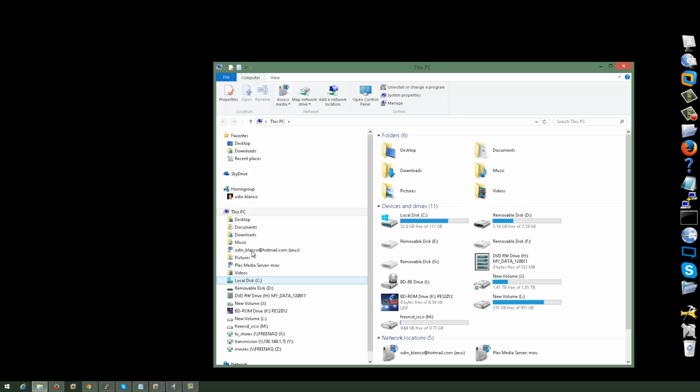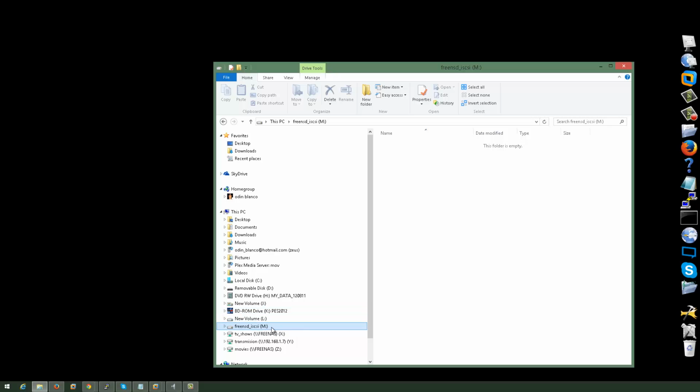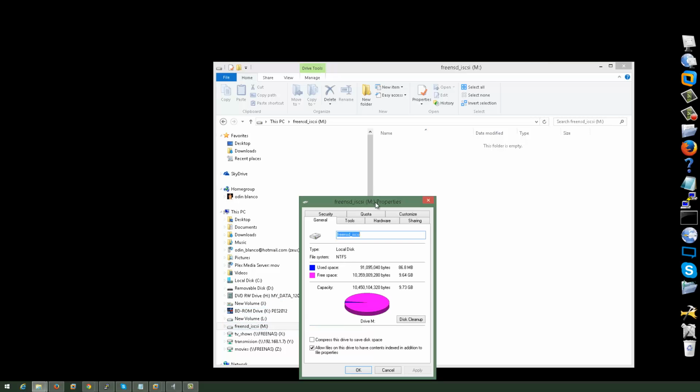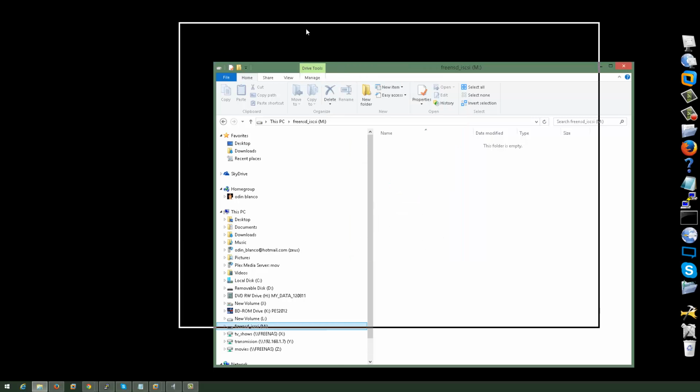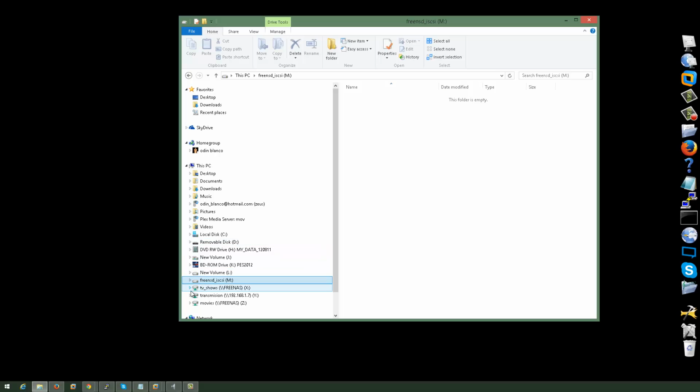Just go here, open the file explorer. As you can see here, there is a new hard drive, and if I go to properties, you will see that this hard drive is 10 gigabytes. And also that I want to say is, look at the icons here. These three folders, better say folders.